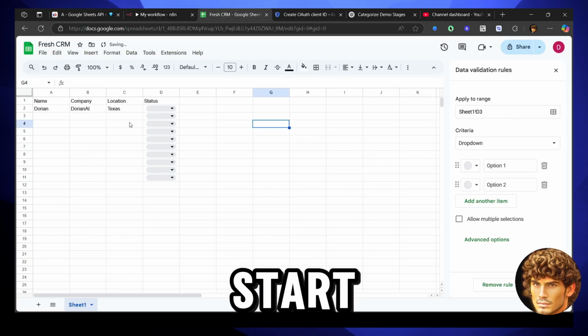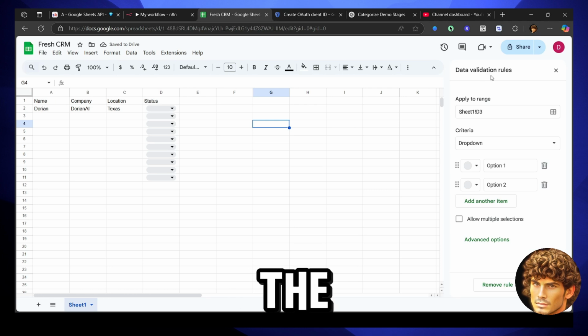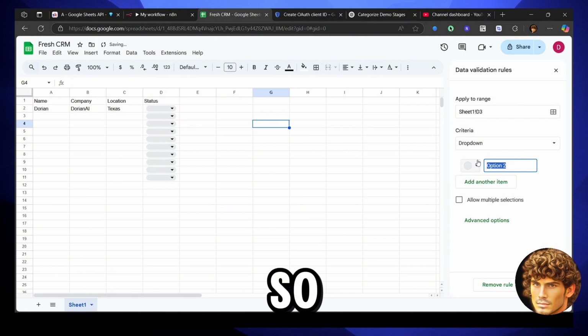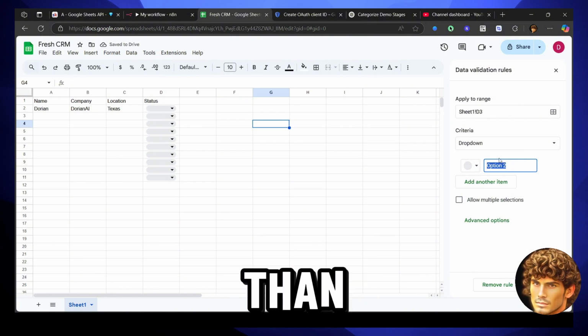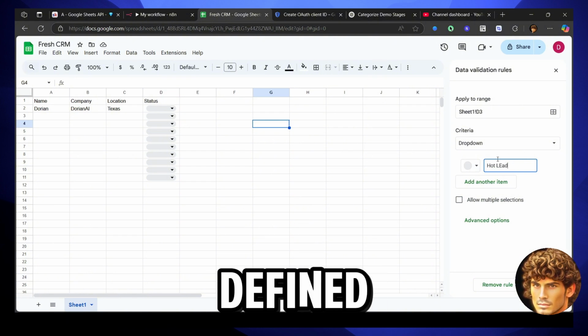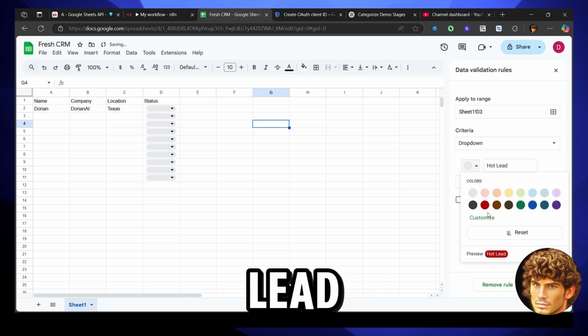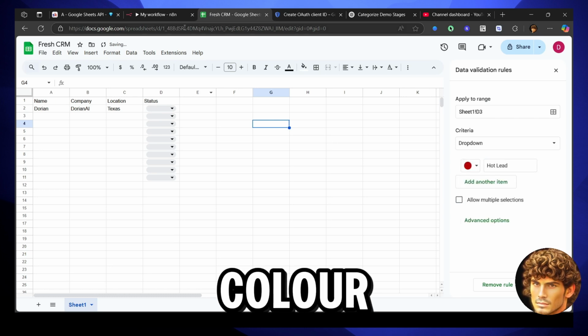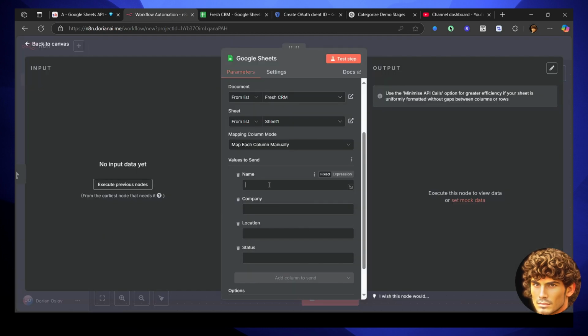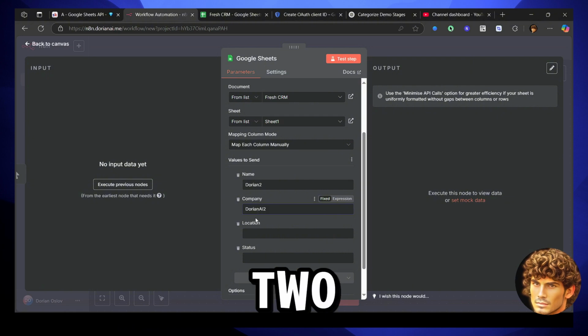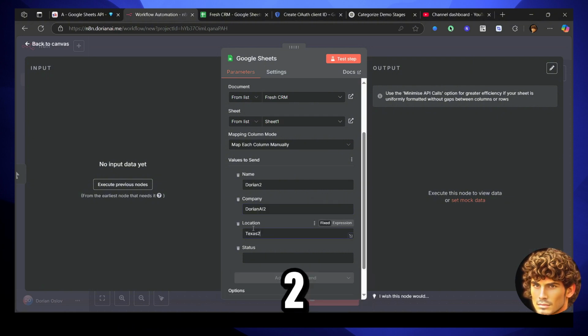And now before we can start accepting values, we have to define the data validation rules. For example, we have to make the options so it can't have more options than you define. For example, hot lead has to be defined earlier. So I'm going to enter hot lead and give it a red color. I am going to say the name should be Dorian 2, and the company should be Dorian AI 2, and the location should be Texas 2, and the status should be hot lead.